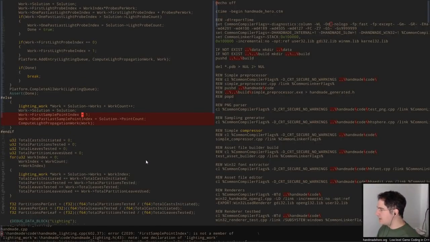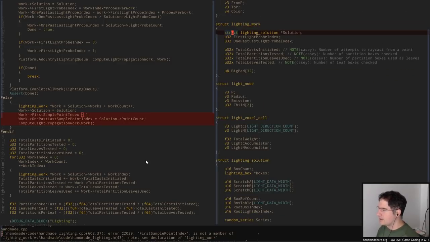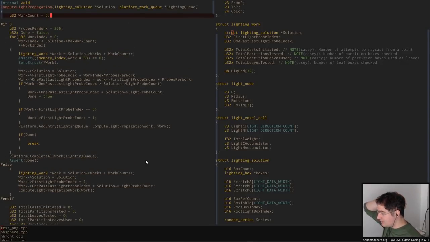All right. Looking in here, so our lighting work has changed a little bit. Let me just go in and make that work. So yeah, let's see, solution first light probe, one pass less. First light probe index, one pass last light probe index. That's going to be light probe count. So it's basically that. And I think that should do it, probably.